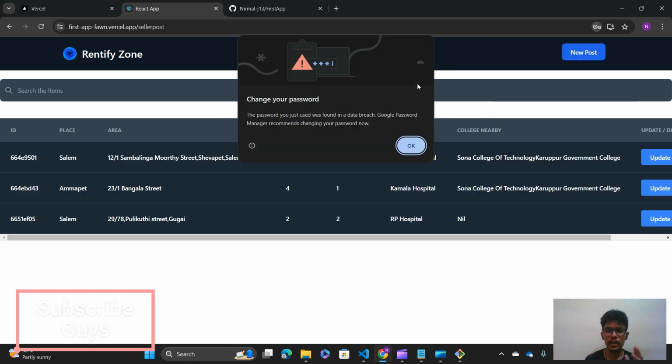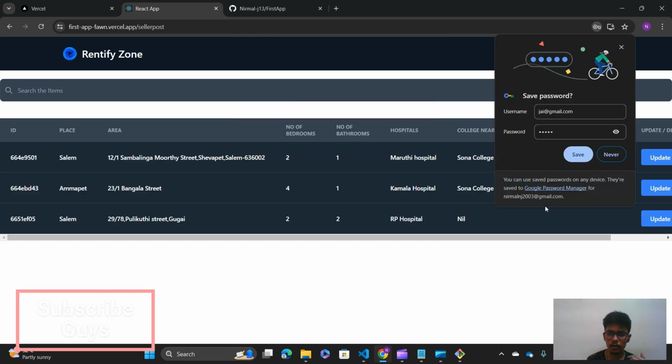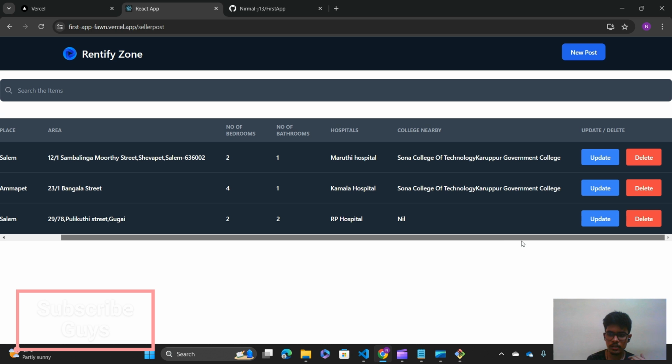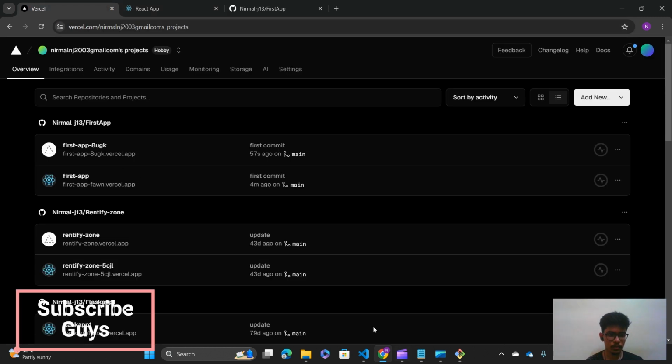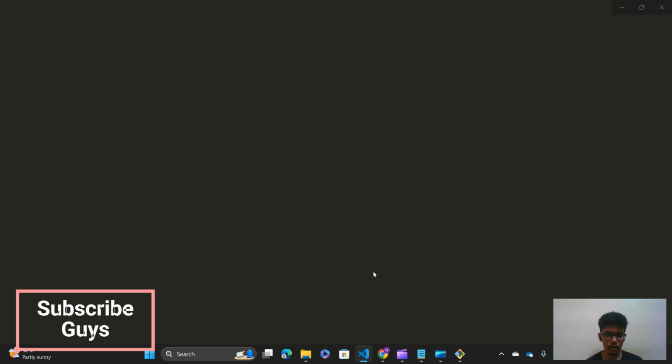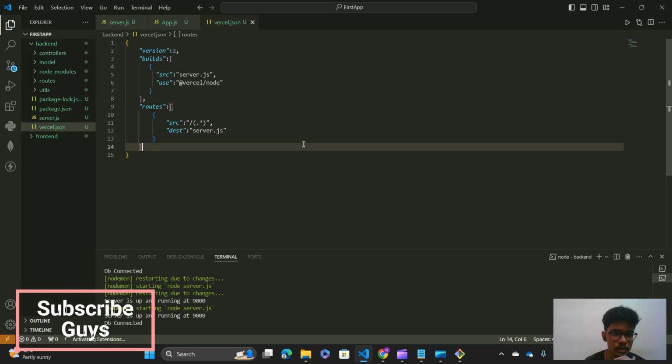It means that your application has been successfully deployed. That's it. This is a simple way how you can deploy your application into Vercel. Yes, our application has successfully deployed. This is your backend part and this is your frontend part, and this is how you can deploy your application into Vercel.